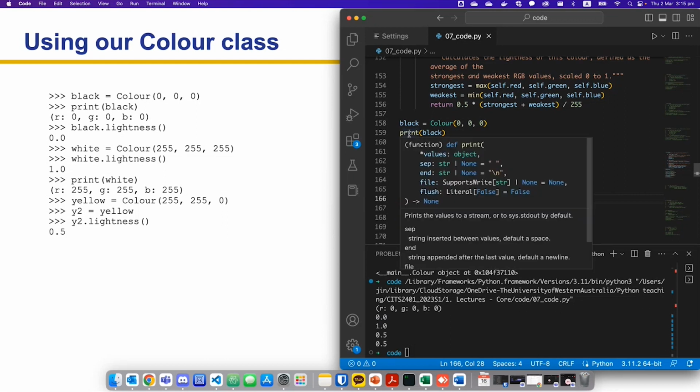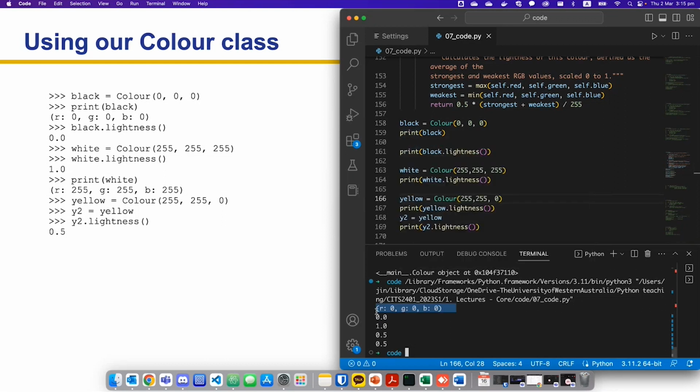So the first print is black. Obviously black has 0 value for RGB, so that's expected. Then it prints its lightness, which is also 0. The max value and min value are both 0, so the average of that is 0. Next one is white. The lightness of white is going to be 1, since it's the brightest color that we can create in these values.